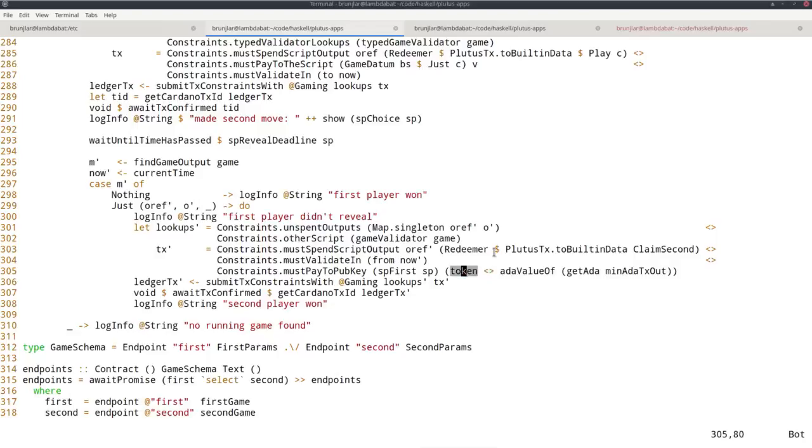And that's of course a bit unfair, that the second player has to pay this if he wins. So probably one would need to adjust for that and maybe make the first player put down this deposit in the first place when he starts the game. I didn't worry about this now, but just wanted to point it out. So for the lookups, we again need the UTXO and the validator, and then we can submit the transaction and log that the second player won. And that's it. That's the two contracts for the two players.